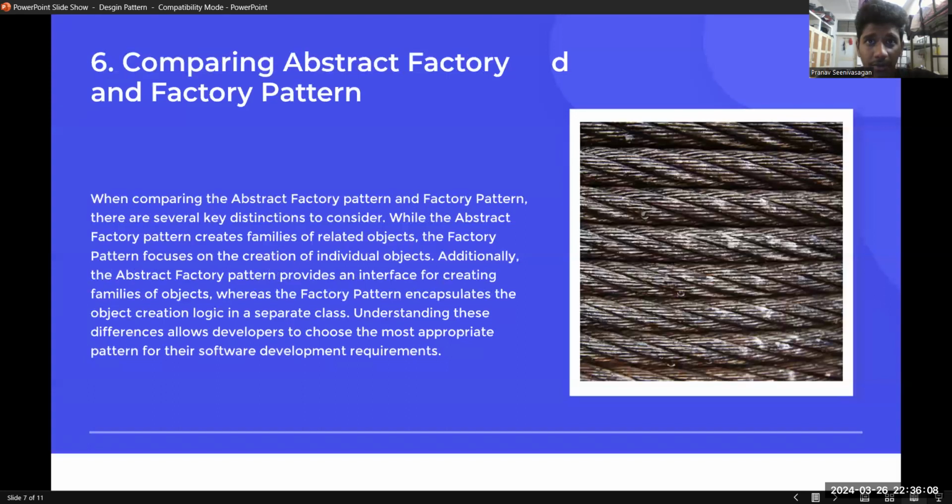It provides an interface for creating multiple related objects without specifying the concrete classes. The intent of the factory pattern is that it deals with creating individual objects. It provides an interface for creating objects, allowing subclasses to alter the type of objects created. So what is the scope of these patterns? The scope of the abstract factory pattern is broader, as it creates families of related objects.